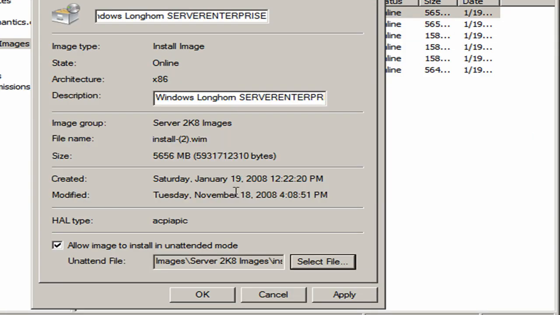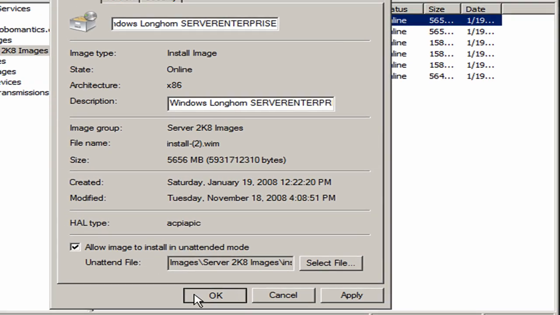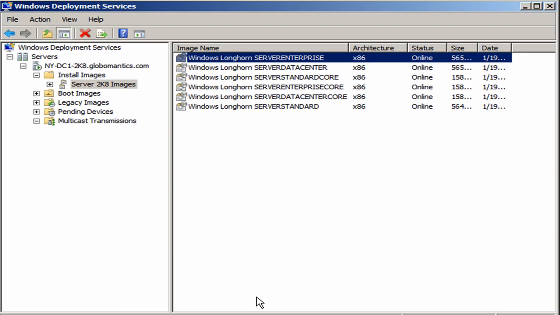Click OK and OK. What I've just done is made it so that any other computer that connects to this Windows Deployment Services server and attempts to use this image for deployment will automatically have the name Dallas DC1 and will join the globalmantics.com domain.